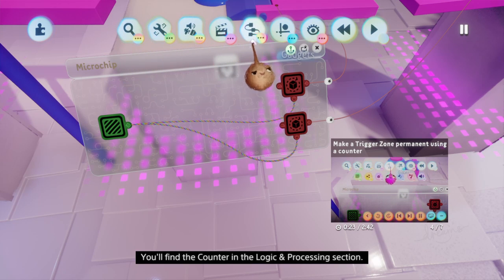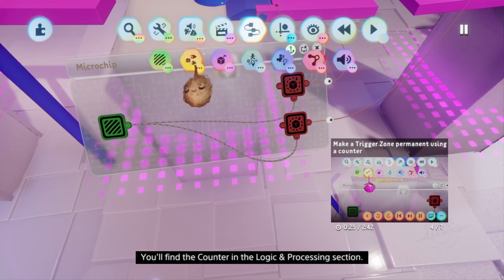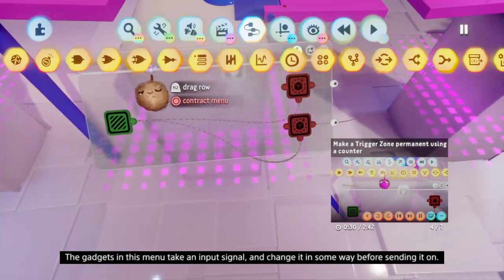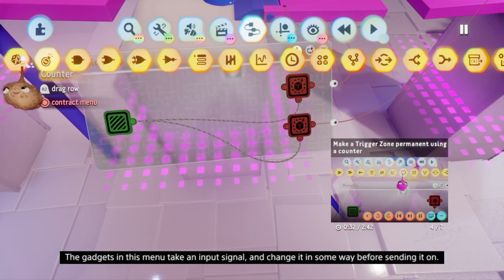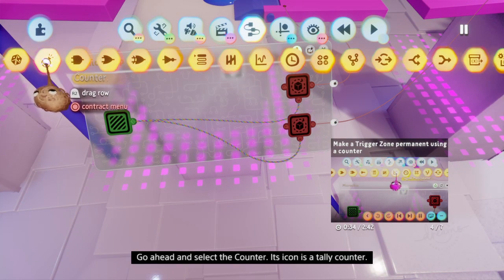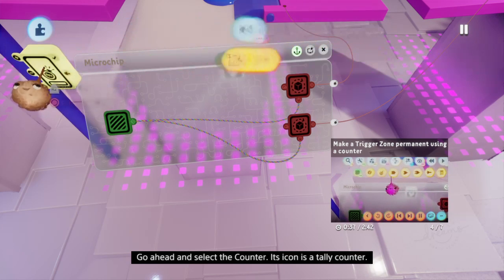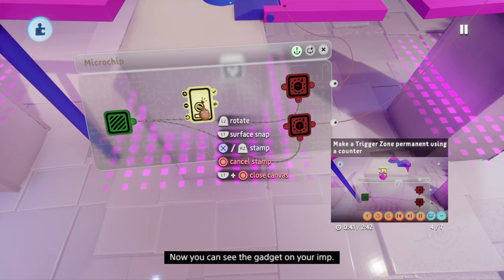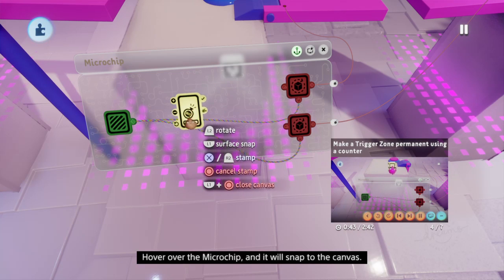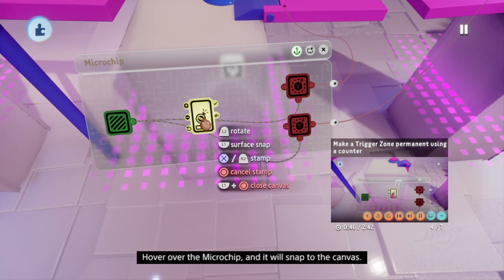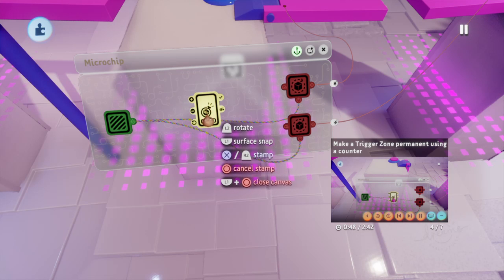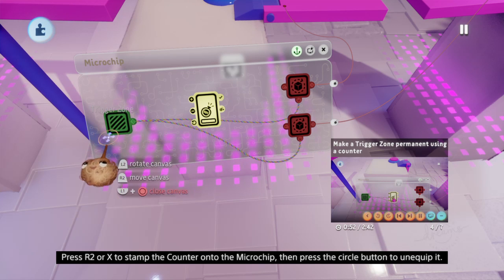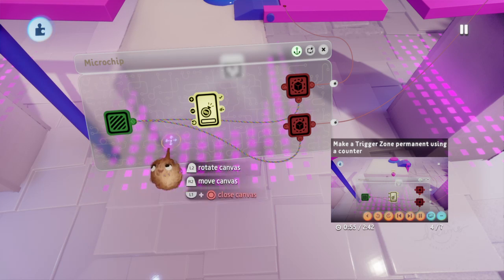You'll find the counter in the Logic and Processing section. The gadgets in this menu take an input signal and change it in some way before sending it on. Go ahead and select the counter. Its icon is a tally counter. Now you can see the gadget on your IMP. Hover over the microchip and it will snap to the canvas. Press R2 or X to stamp the counter onto the microchip, then press circle to unequip it.